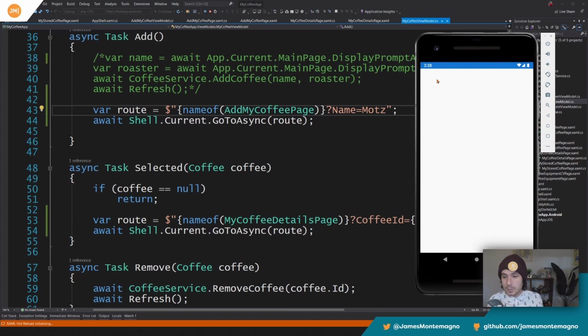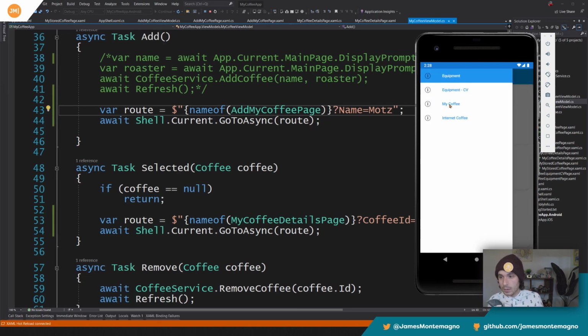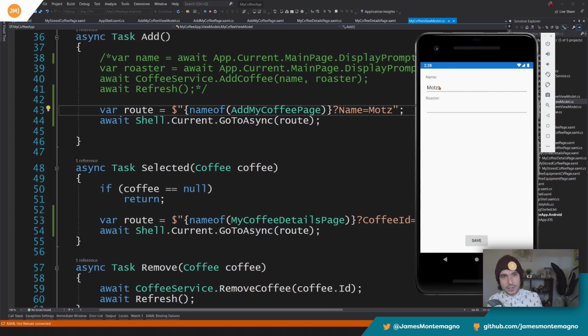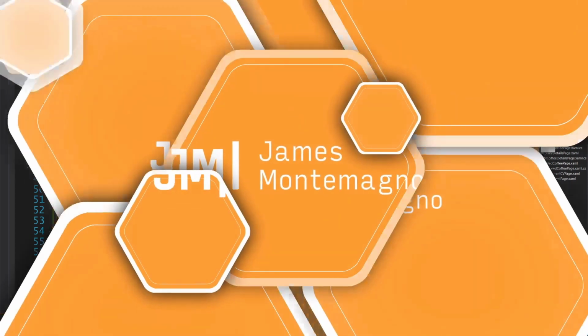So let's go ahead and get this page up. Here we go. Then we can also now go on my coffee. I'm going to hit add, and just like that, there's Mott's being passed in all the way up to my view model on the page, which is pretty awesome.